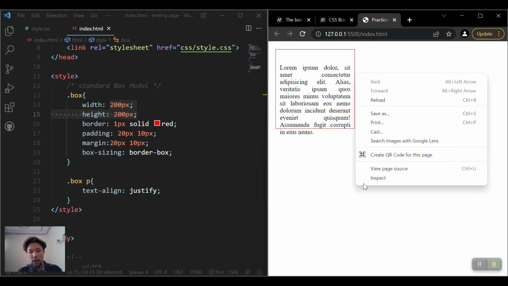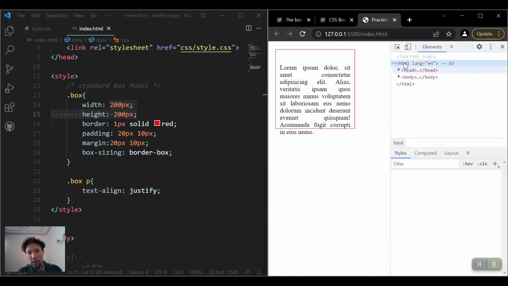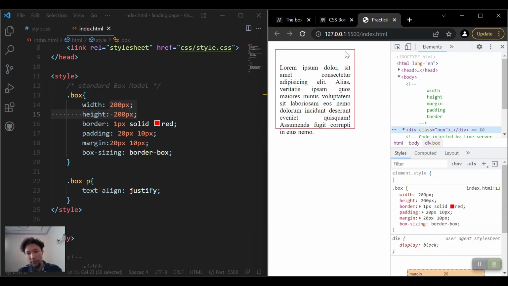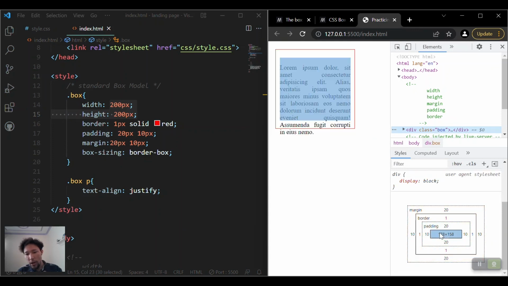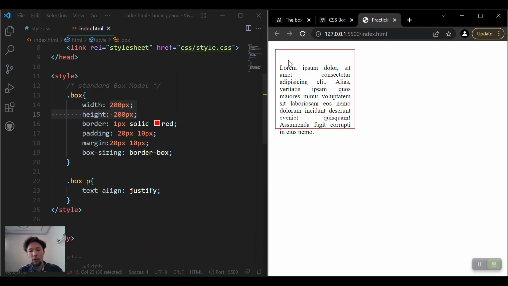So now if I come and inspect it and check here, you can see under the box that it is 200 by 200, and in the model it is 178 for the width and 158 for the height. So now it is clear that overall our box model is 200 by 200. Hope you have understood something, and this was an important topic to be discussed. Thank you for this video.